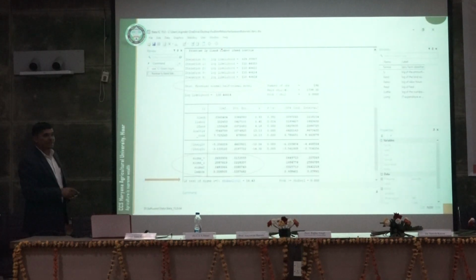You will get this type of window. Here you can check this. This is the stochastic frontier model, half normal model. After four iterations, you will get the results. And this is the overall significance of the model. You can check here Wald statistics. You can check here the p value is less than 0.05, means 0.000. So this overall model is significant.